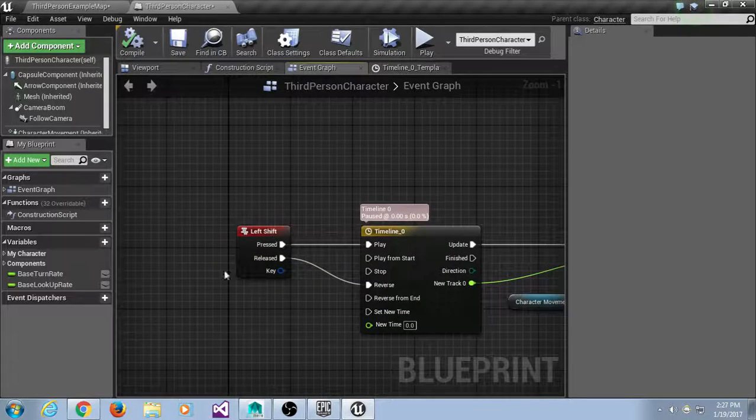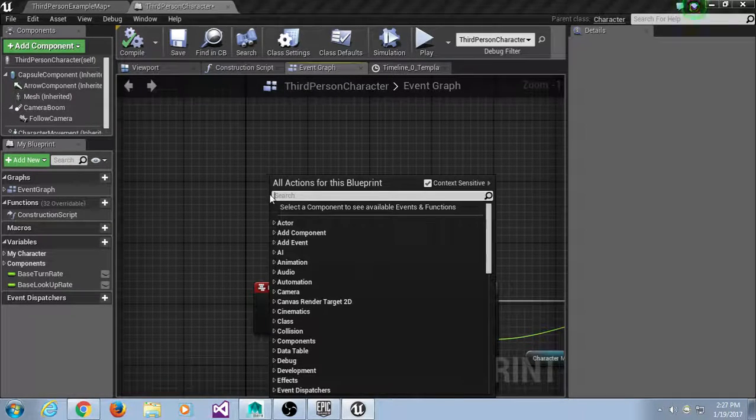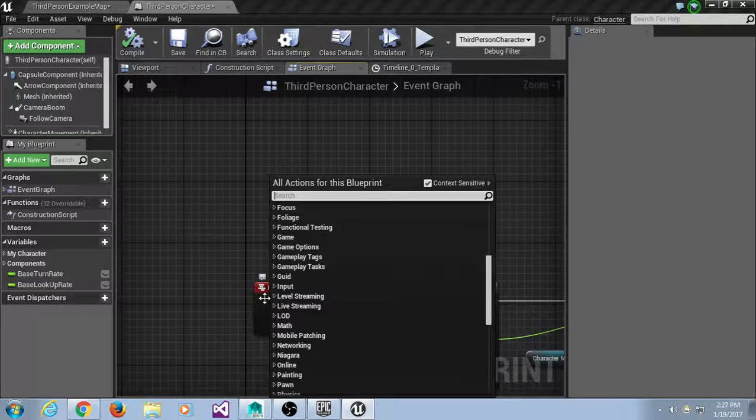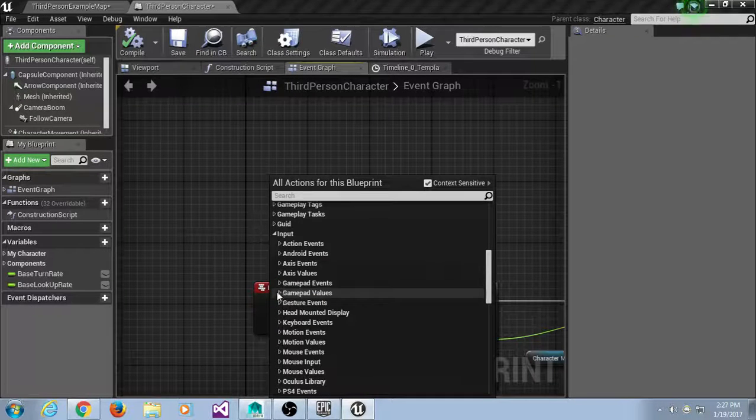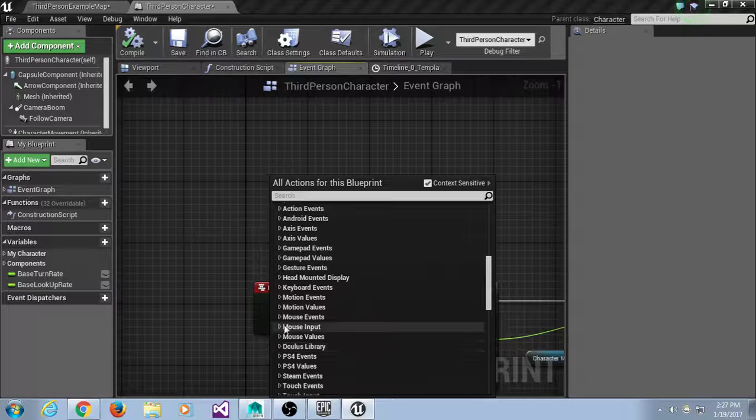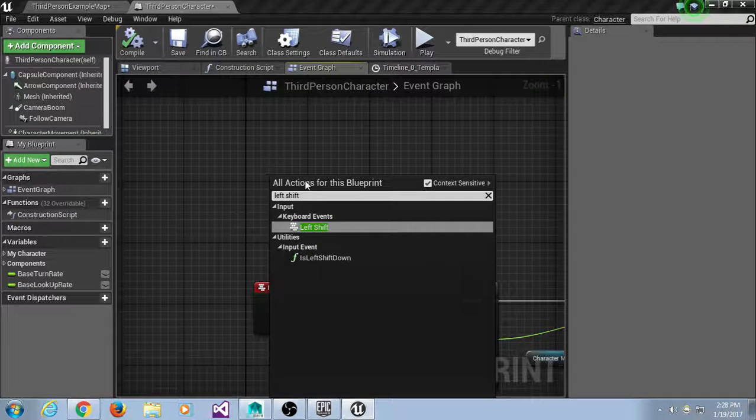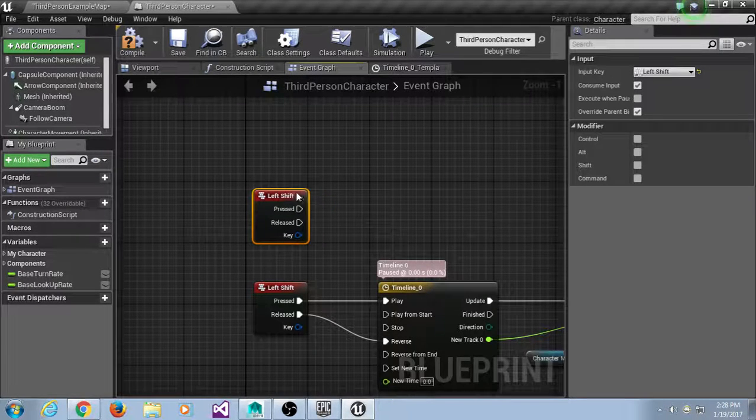So left shift is the input key to do that. I'll just recreate it. To do that, you right click, and then you can scroll down to inputs, then mouse input, or there we go, mouse events. Or you can just type it, which is better. Then left shift. So now you got your left shift function. So on pressed, what does it do? You want it to sprint.